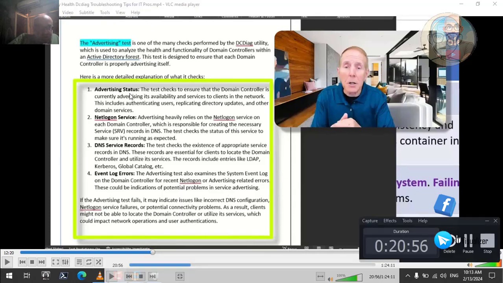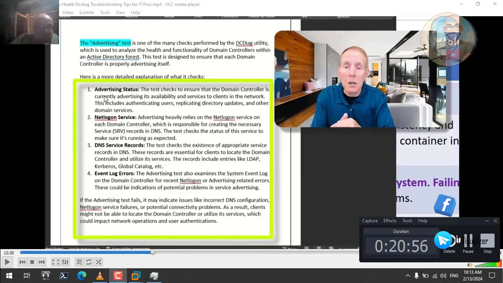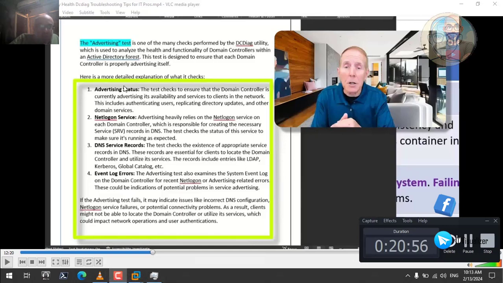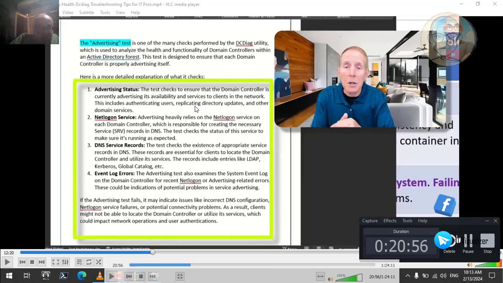Here we can see, for example, the advertising test. Okay, it checks to ensure the domain controller is advertising its availability and services to the clients. We have seen the advertising services. Okay, we can see the Netlogon service. Advertising heavily relies on the Netlogon service. So if the Netlogon service is not working, the advertising will fail because it is responsible for advertising the different services that every domain controller has. So for example, if the Netlogon service is not working, the domain controller will not be able to advertise its services. So this is very, very important.